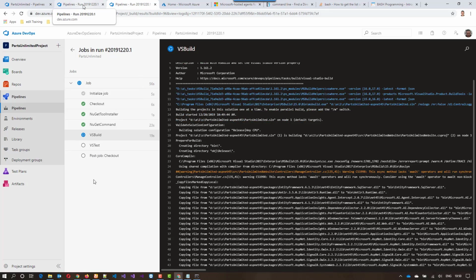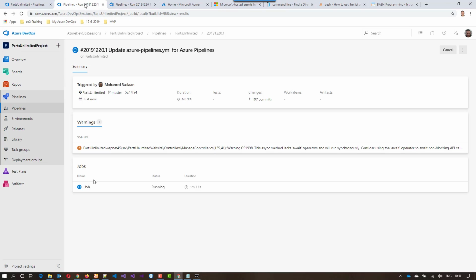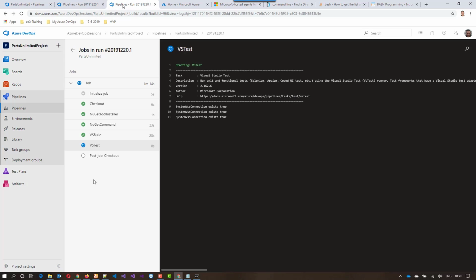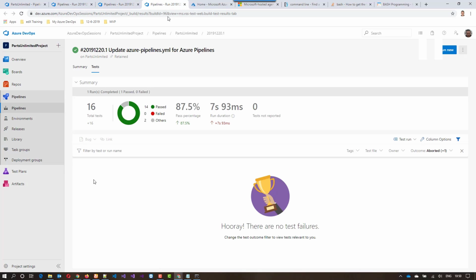Now it's building the application. I'm speeding up all of that, but I leave that to have the full experience. As we can see here, it is running the unit tests. Now the test is complete. And as we can see, I can navigate to the test result from here. If I click here, this is the test, and we can see that I have a total of 16 tests, 14 passed and 2 unknown, but there is no problem with any of them.